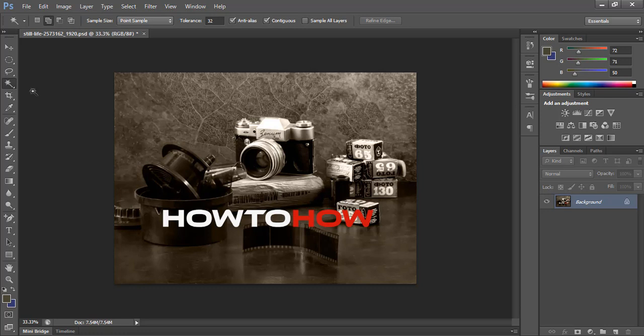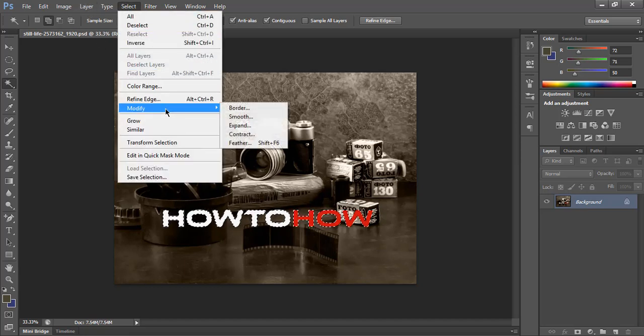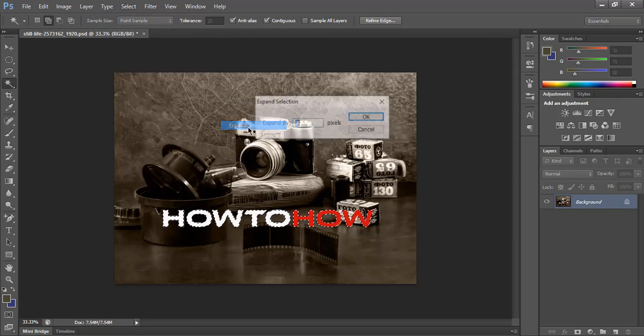First of all, go to the magic wand tool and select the first letter of the text. Now press shift and select, or repeat the process for the remaining letters. Now go to Select, Modify, Expand and expand it by 2 or 3 pixels.